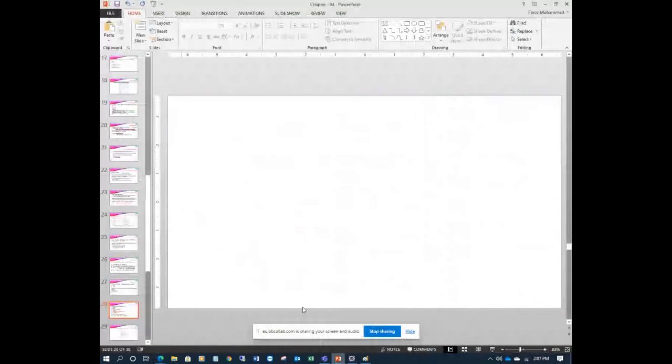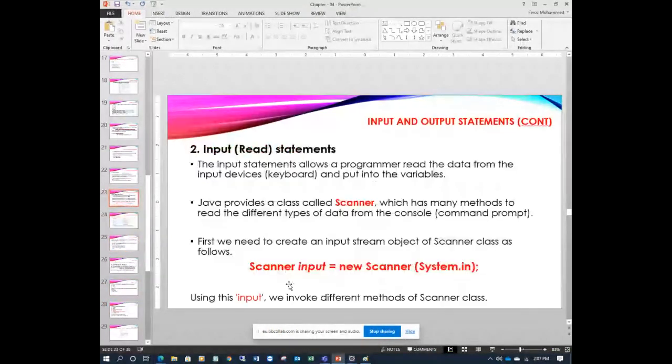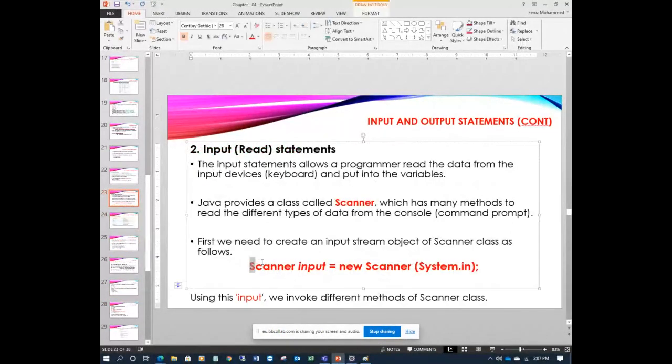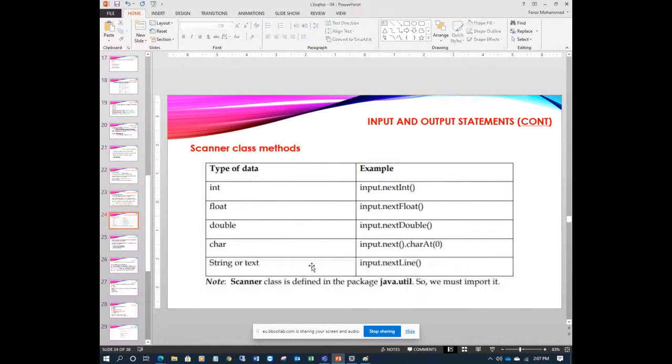Before I proceed, I just want to add one more thing. We need to use this statement, a Scanner object, and one of its methods in our programs to read values from the keyboard. So let's see how to use it.